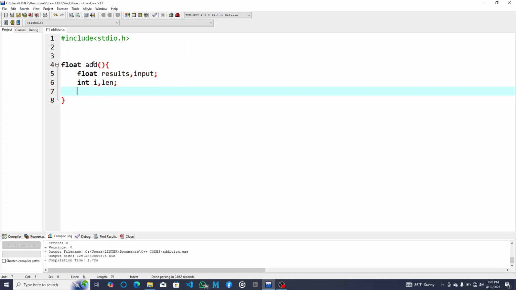And so I just need to ask the user to input it. I have to ask the user with printf. I'll ask the user to input the total number of values he wants to add. So I can say, please, sometimes it's good to be polite. Please enter the total number of items you wish to add.